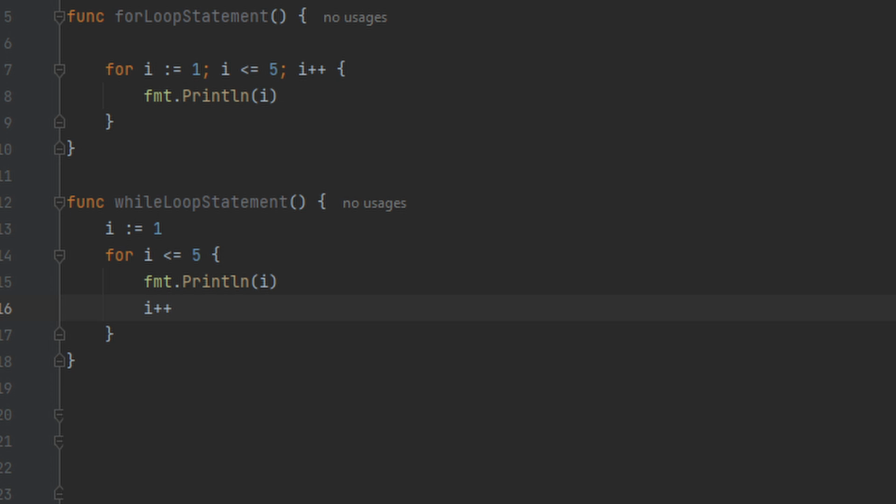Here we initialize a variable I with the value 1. This variable will be used to keep track of the current number being processed in the loop. Notice how this is done outside of the for statement itself this time. Now we declare the for loop itself. It continues running as long as the condition I less than or equal to 5 is true.